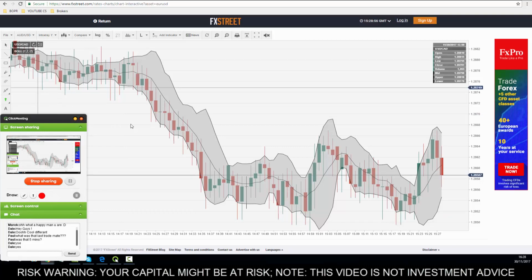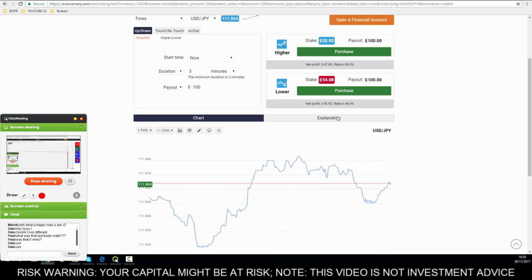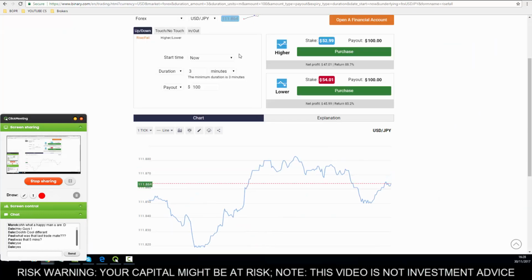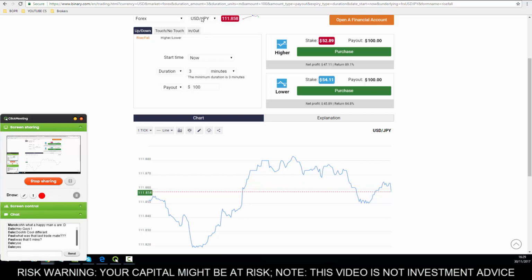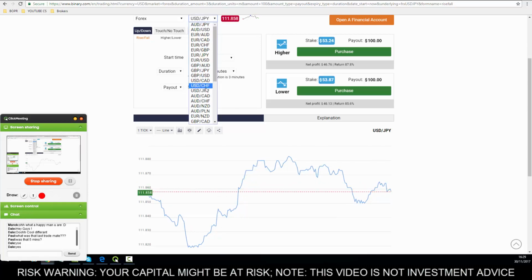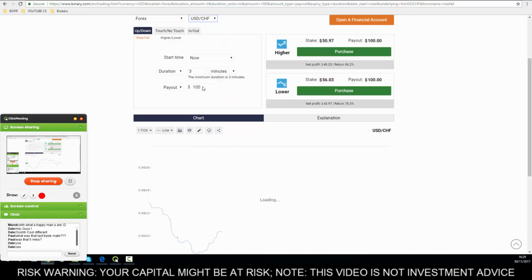AUD USD. USD JPY has dropped, which is brilliant. How about the USD CHF? Should be coming down. That is really, really good. Yep, there we go. Starting to show us those red candles now, which is absolutely fantastic. Quick stretch, and then back to it.